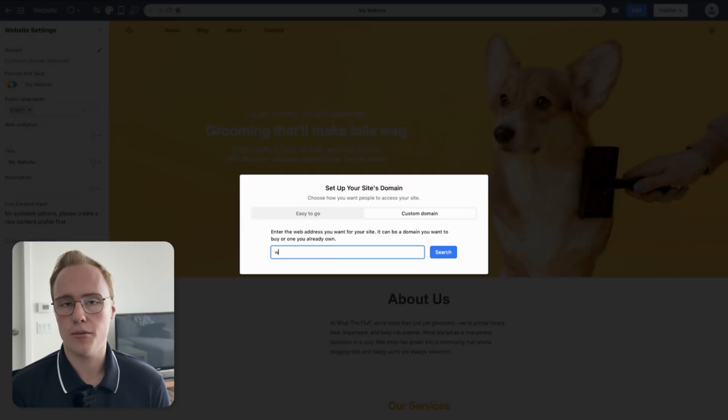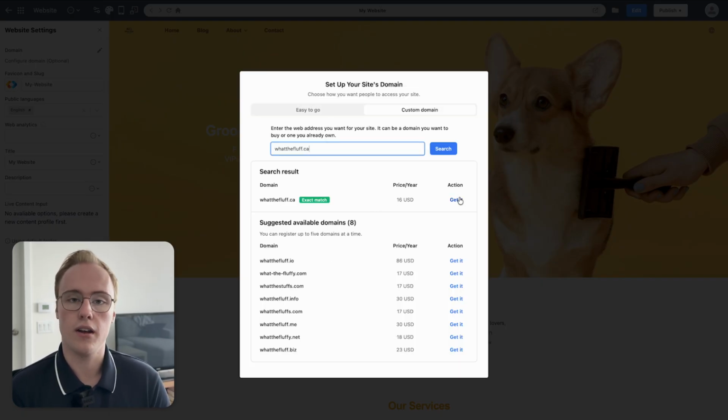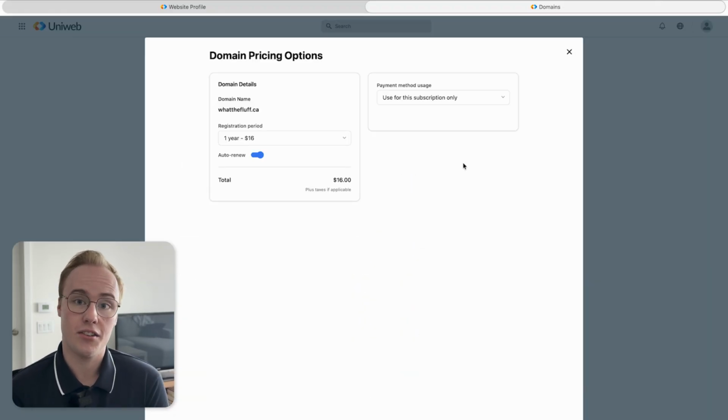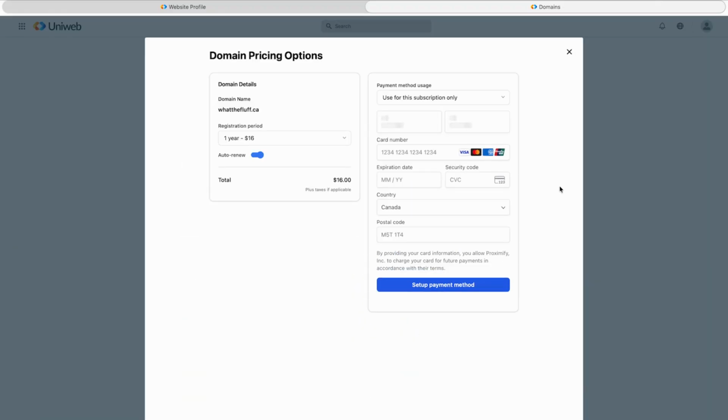Or if you don't have a domain already, you can buy one directly from UniWeb. Just search for the domain you want, buy it, and UniWeb will handle all the configuration for you, as well as renewals and your SSL certificates. Once everything's configured, all of your content lives under that domain. Professional, trustworthy, and uniquely yours.